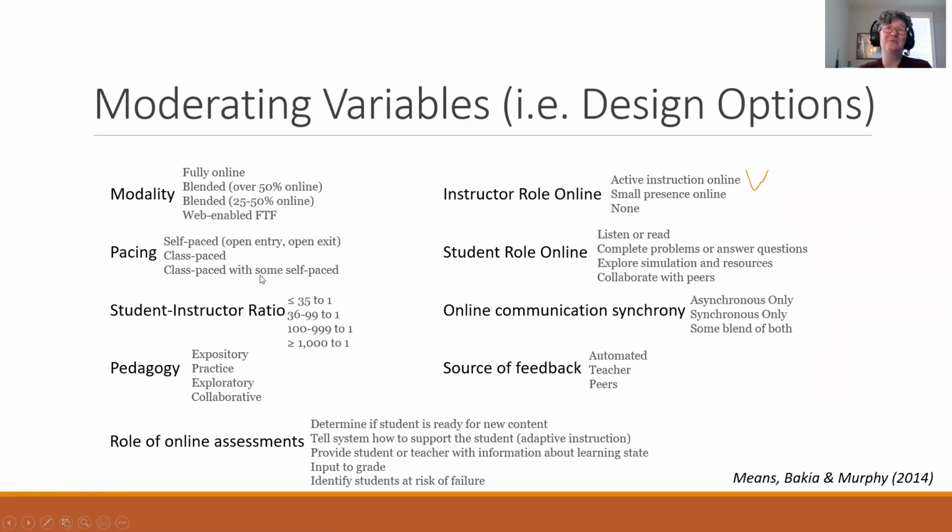Class-paced with some self-paced, and this may be like weekly where it's class-paced by the week, but within the week, students have flexibility on when they complete things. We know that tends to be much more flexible and much more effective for learners. Self-paced has its place and time, but there are challenges with that, and the research is very mixed on self-paced learning. Similar with student to instructor ratios, this may not surprise you. Smaller classes are more effective, larger classes are less effective.